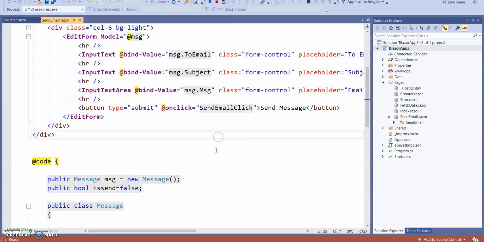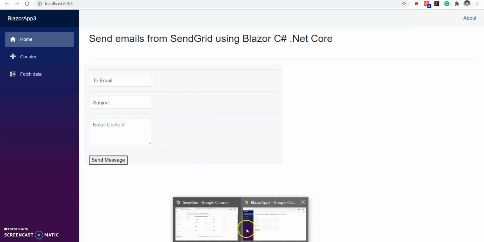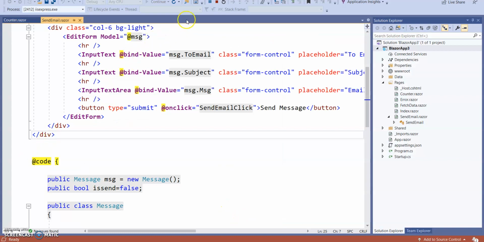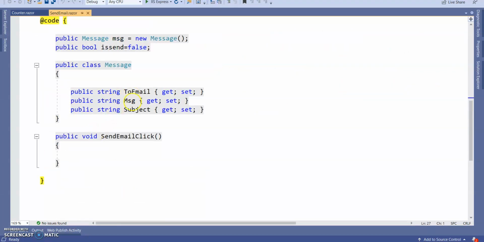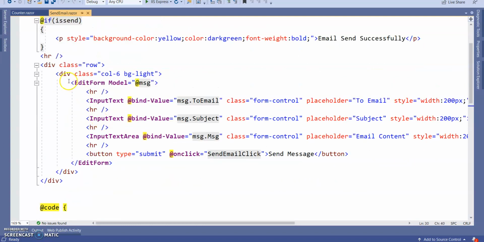So I already created a Blazor application keeping two emails, subjects, and email content. We will see how to send email from Blazor. Stop the Blazor application from running. So here you can see I have a class with to email, message, and subject. I create the object of the class. I created an edit form.